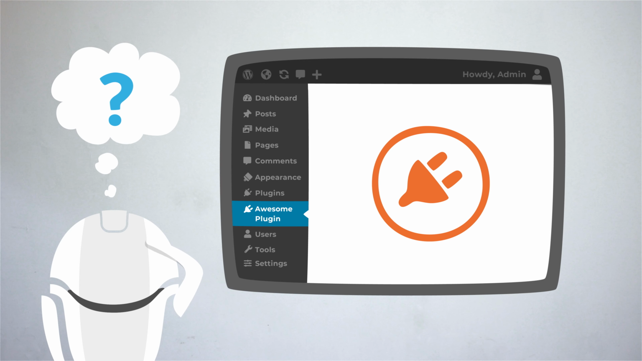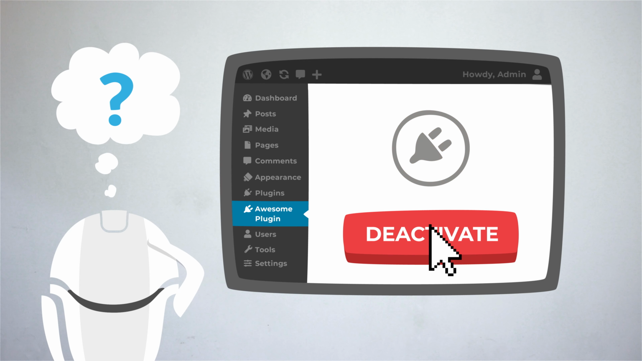Are you aware of the fact that the first reason users will deactivate your WordPress plugin or theme is that they couldn't figure out how to use it?